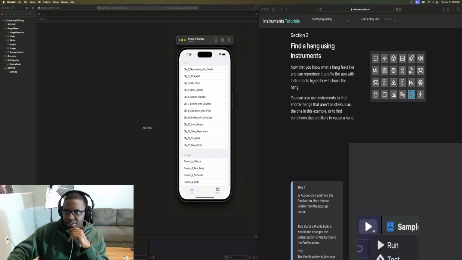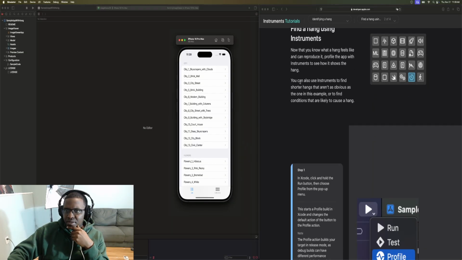Profile the app with Instruments to see how it shows the hang. So I guess we're going to be using Instruments now to see if we can visually see the hang in Xcode Instruments. And it says you can also use Instruments to find shorter hangs that aren't as obvious as the one in this example, or to find conditions that are likely to cause a hang.